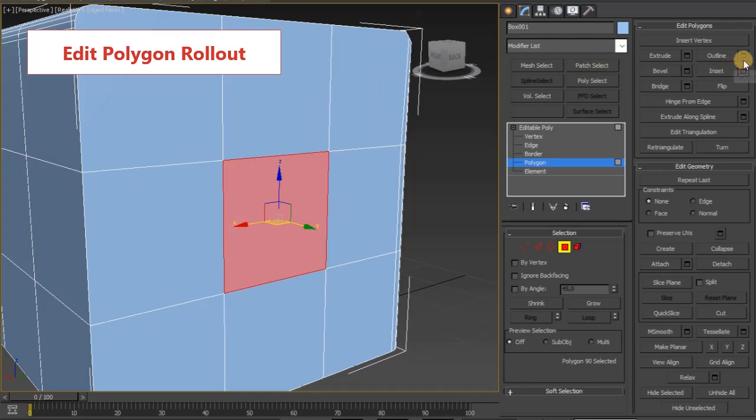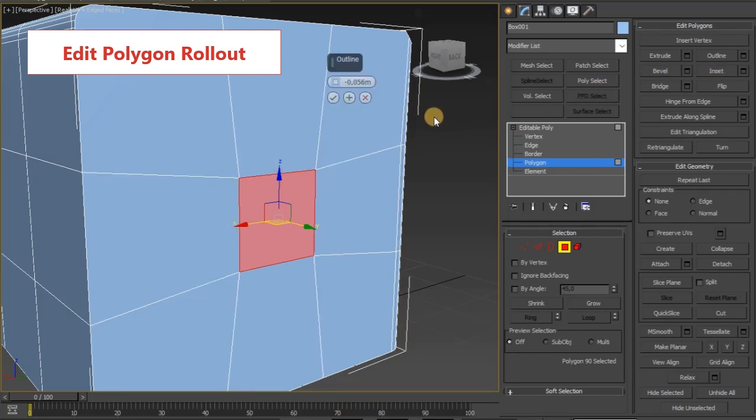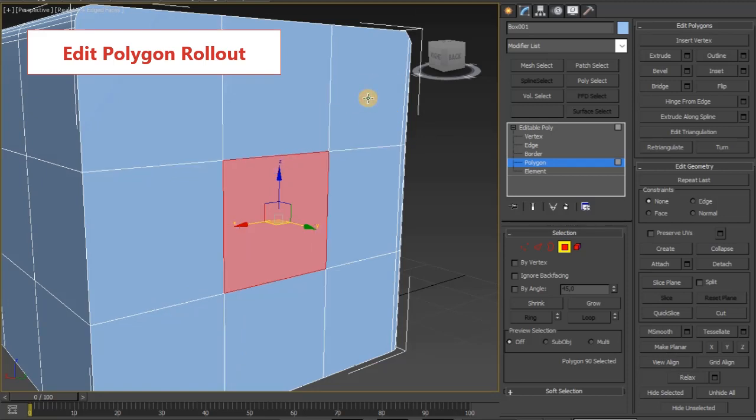Choose the OK button to apply the function and exit the Outline dialog box. The Insert button in the Edit Polygons rollout is used to insert outside edges of the selected polygons.